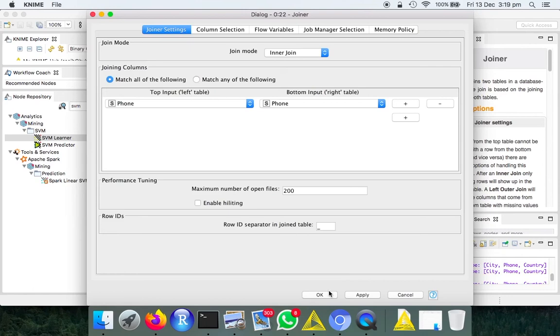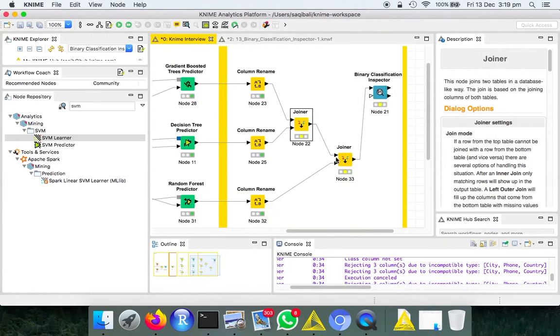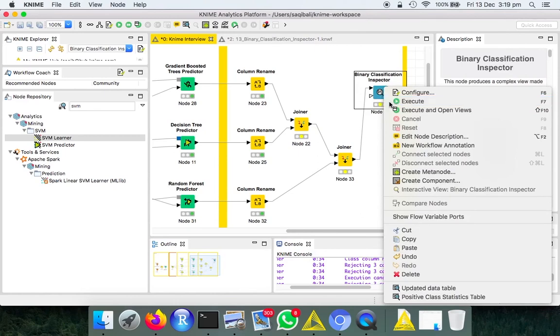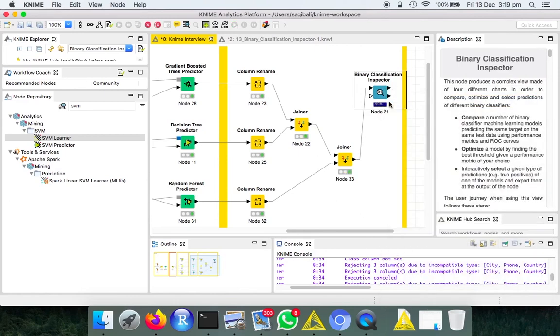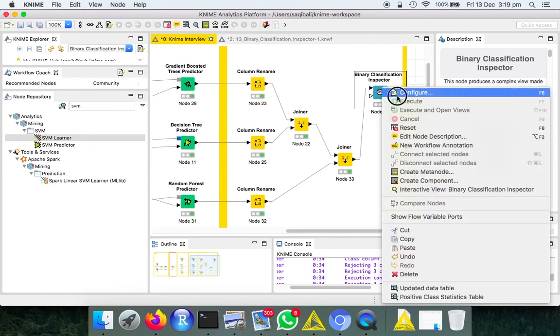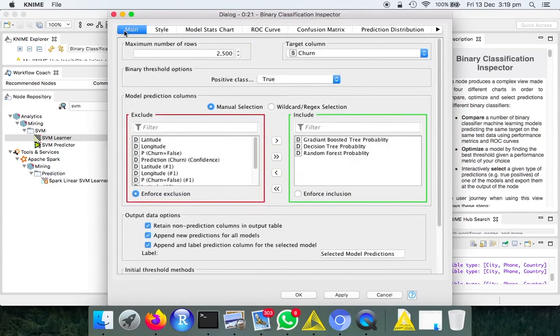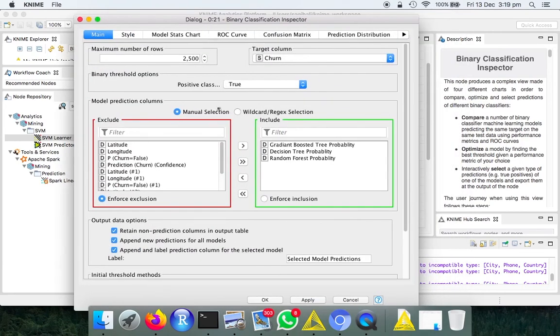And similarly, join the 2 other outputs, and then once we have that, we can execute the binary classification inspector node, and we should get the output. But before we do that, let's take a look at the configuration for the binary classification inspector. The only thing that you would have to change is obviously the target column.